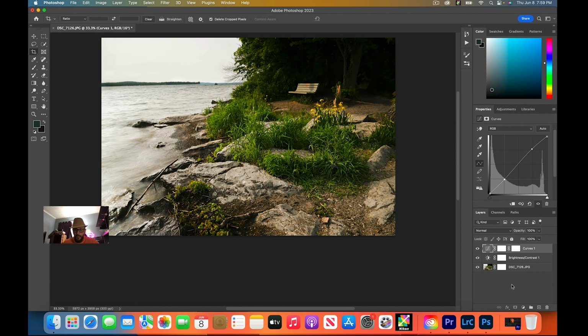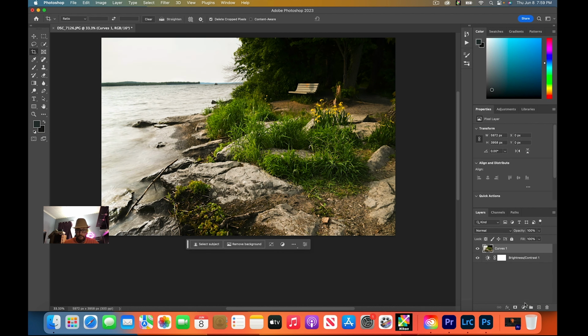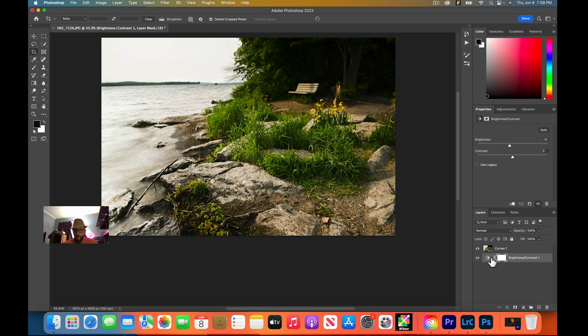Now we're gonna combine all these. Nope, not the brightness yet. We're gonna take the brightness one, add a little more contrast. We'll combine that.